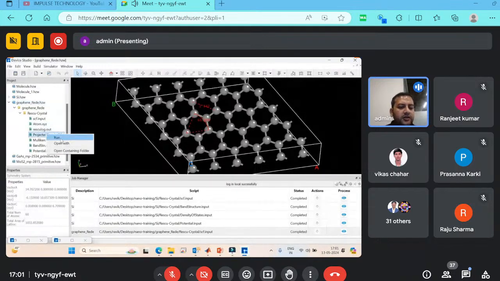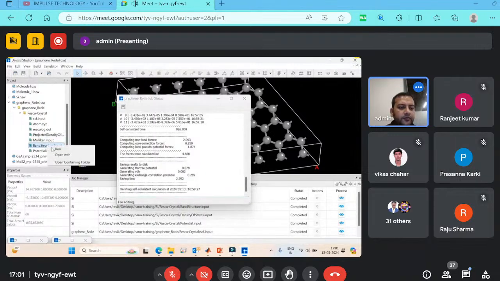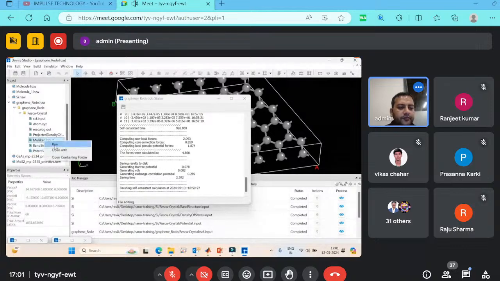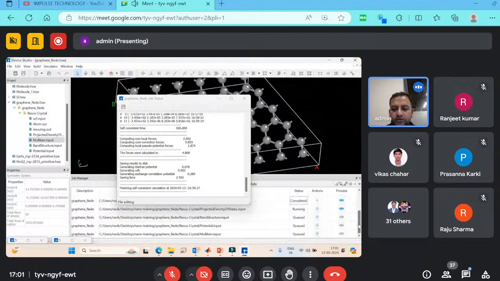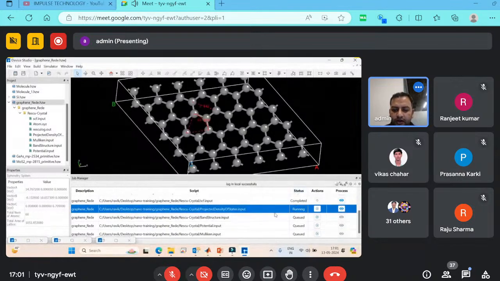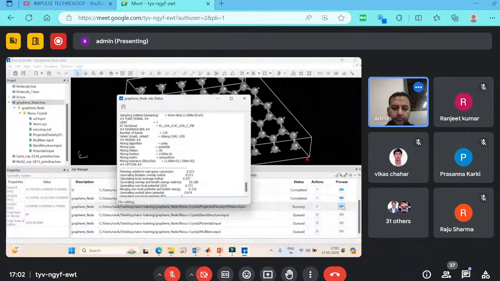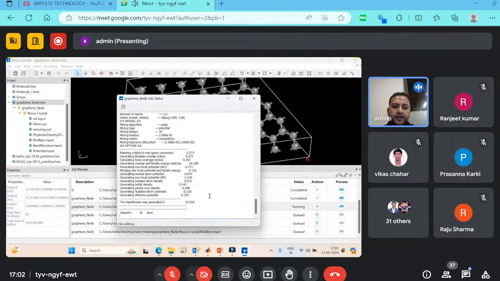Now we have to run all the input files of my analysis one. So I'm running all input files, and at the bottom of the page, you can see the calculation is running. It is running projected density of states, then band structure, then potential, then molecular populations. One by one, it will execute. We can see the real-time analysis from this. Whatever is generated will display here.